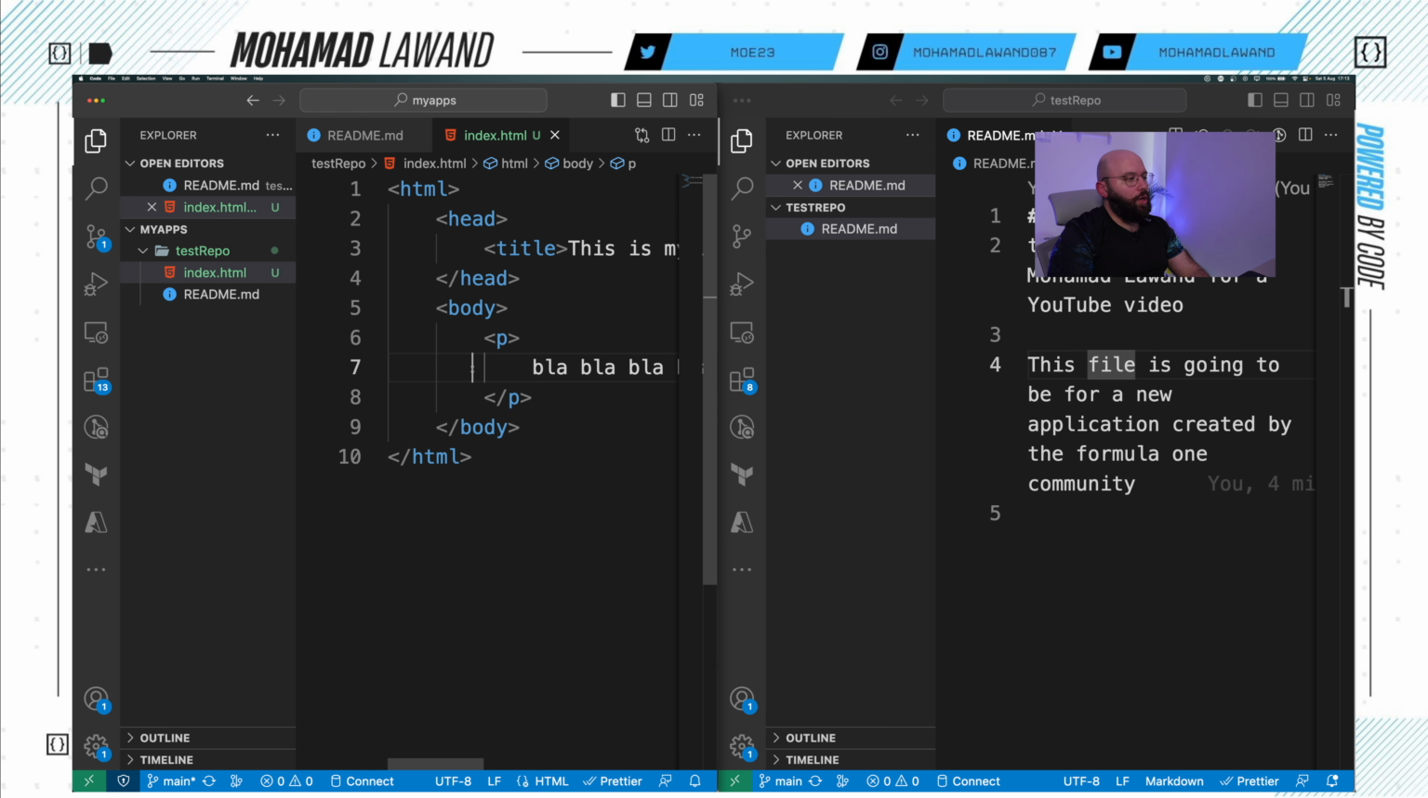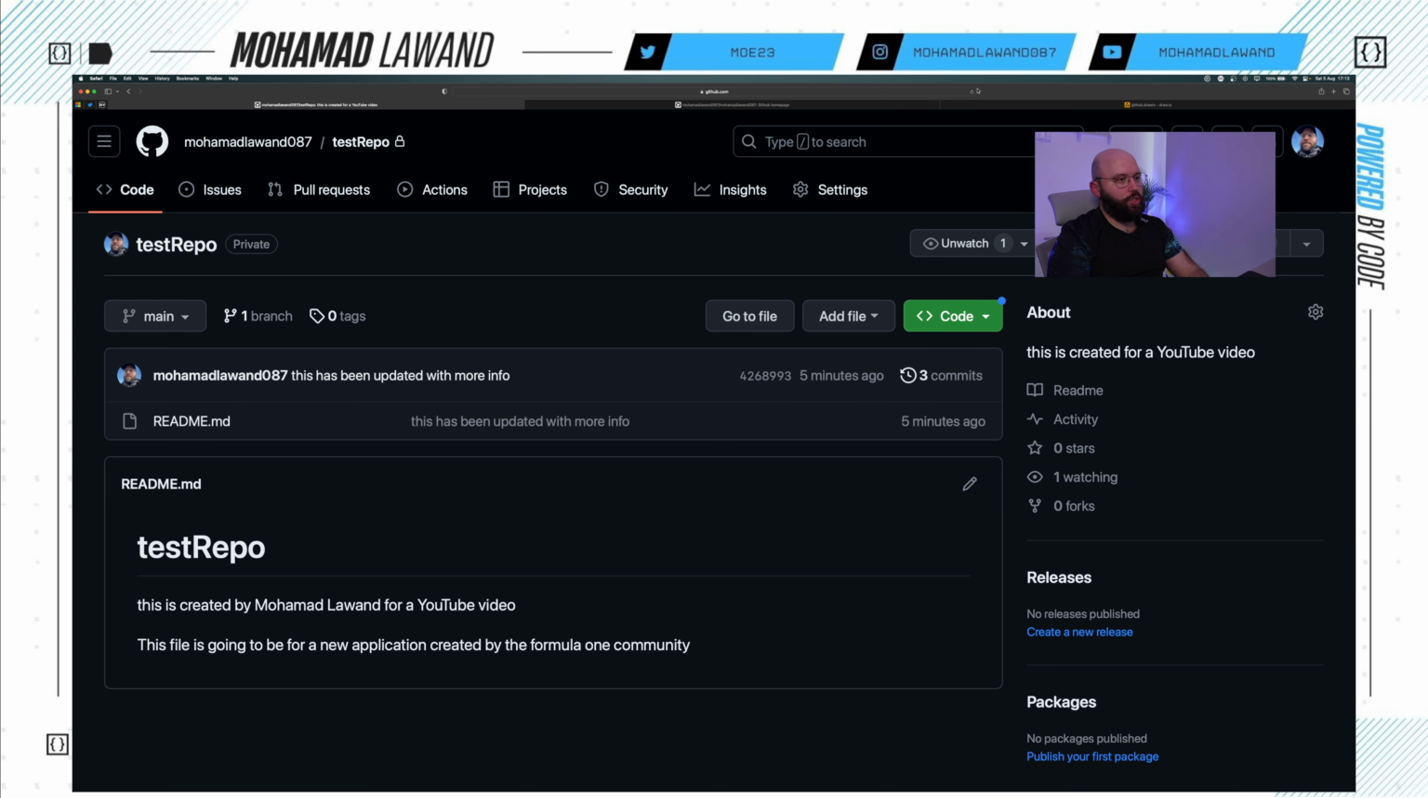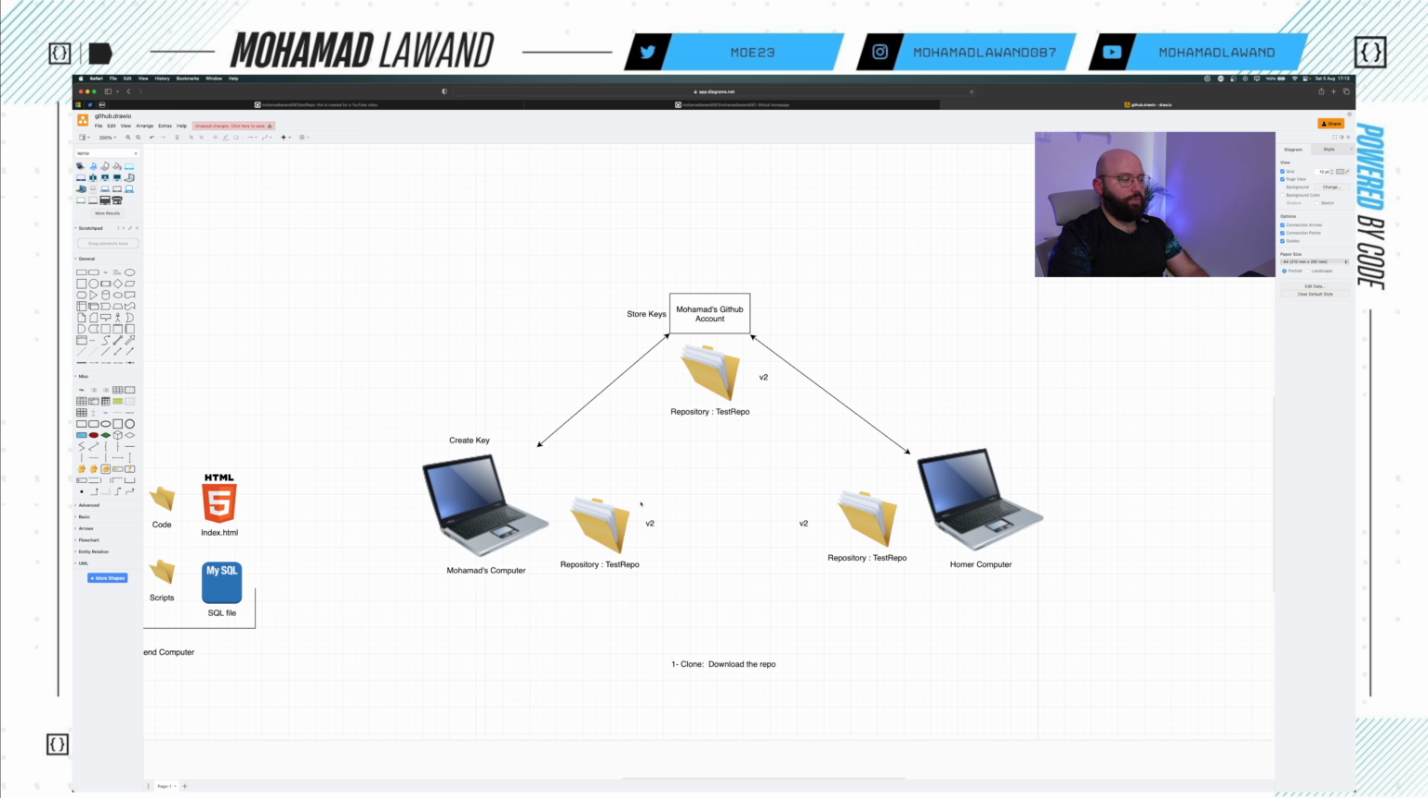Perfect. So now that I have this index page available, as you can see here, it's only available on my machine. It's not available on Homer's machine. If I go back to GitHub and refresh, it's not there. I only have a README file. And I can see that I have 3 commits because we have updated 3 times now. How can I move this file? Again, let's go through this diagram step by step. So here, because I have added it, this became version 3.